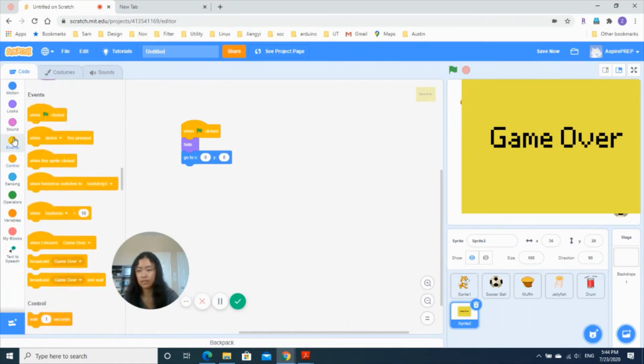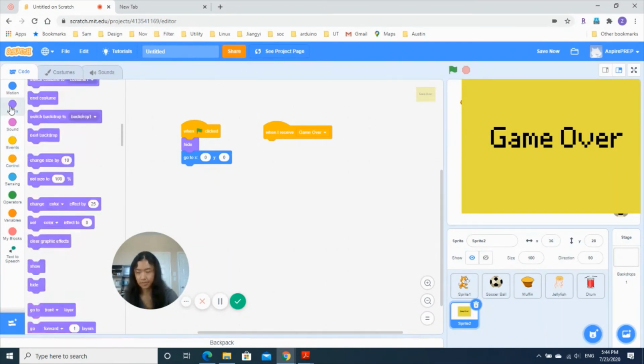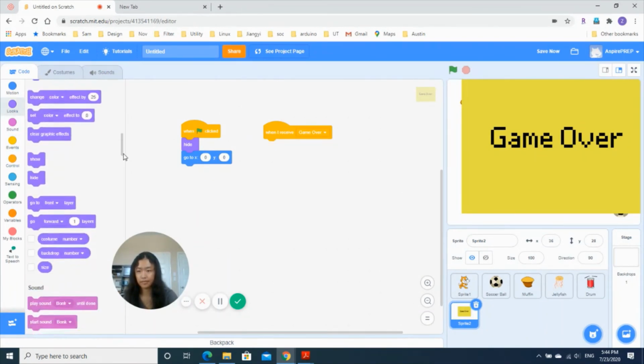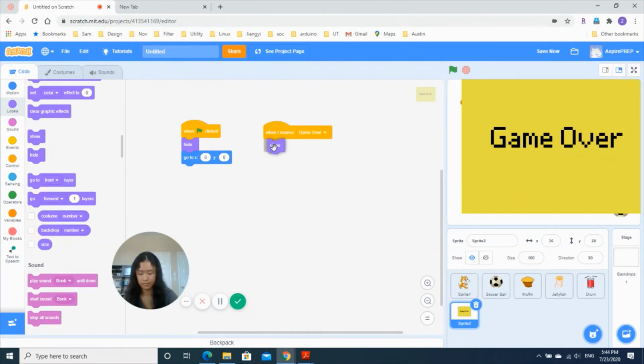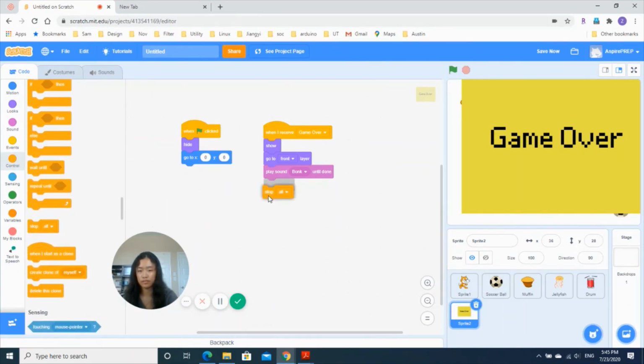And when we receive the message game over, that's when it will appear, right? Show, go to front layer, and play the sound. Bonk. And we stop everything. There we go. Okay, let's try playing it.